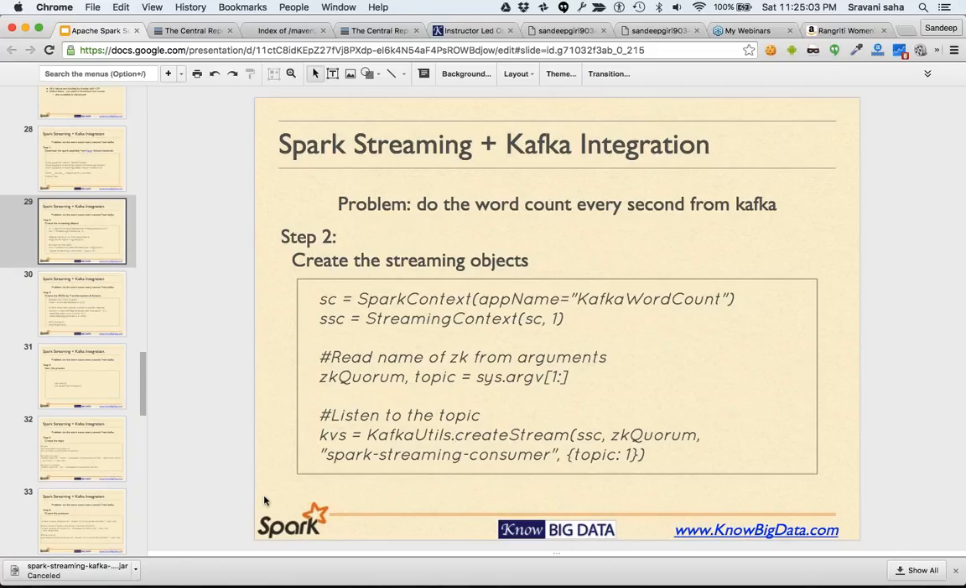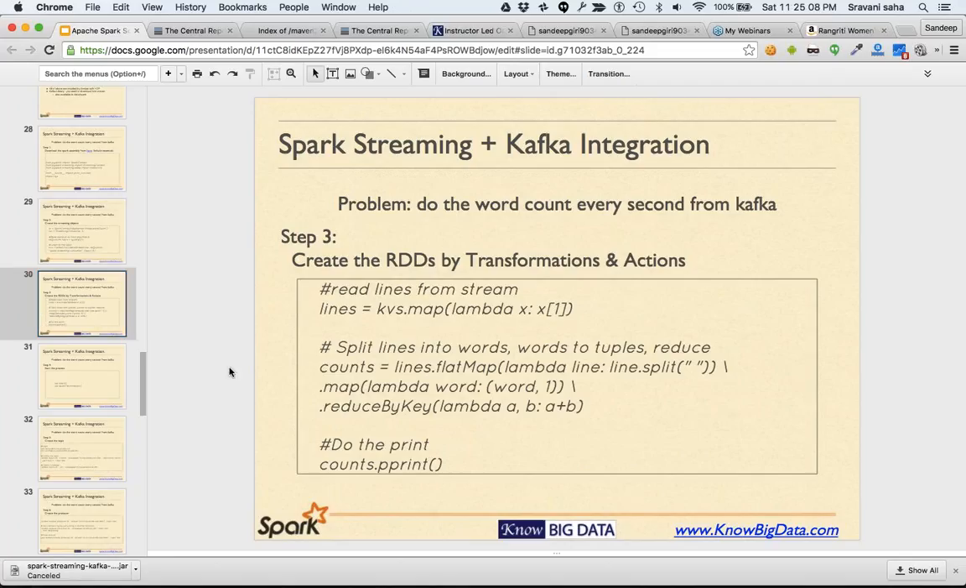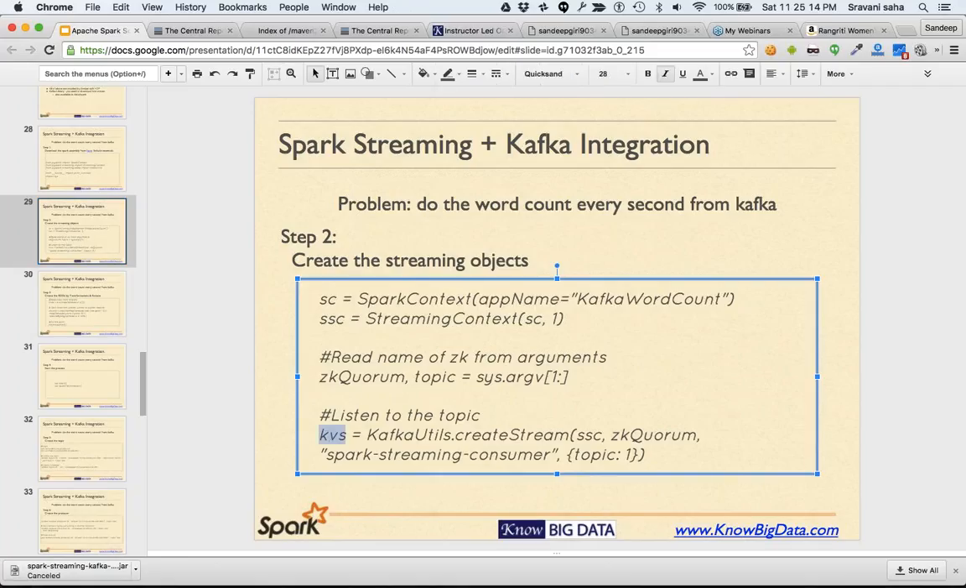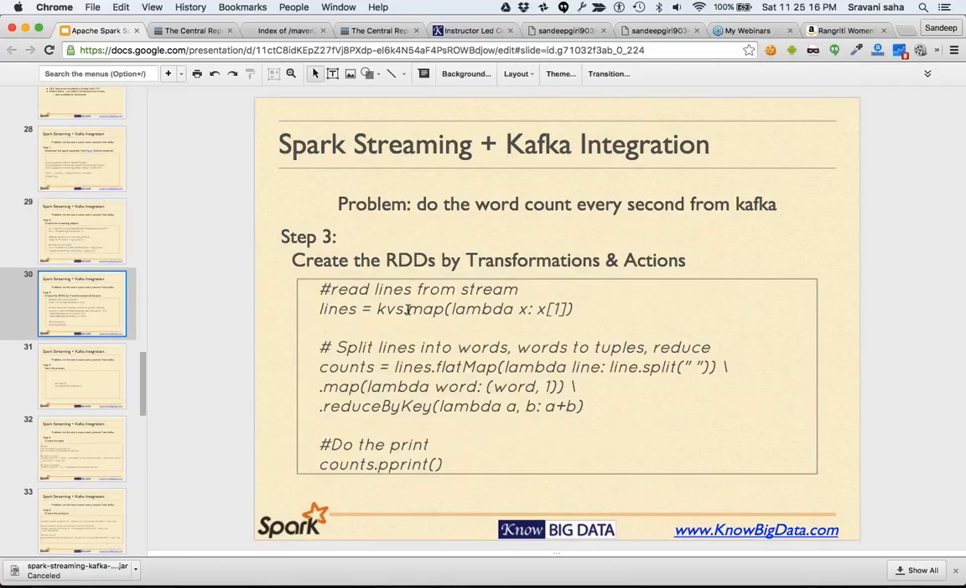So here we are saying listen to a topic, and once we have got this KVS, which is basically the stream, on top of it we can run all kinds of operations: map, flat map, filter this, filter that, and so on. And then we could reduceByKey, so it's basically computing the word count. And again, we are saying counts.pprint. So for every temporary RDD of the DStream, this function is going to get executed.